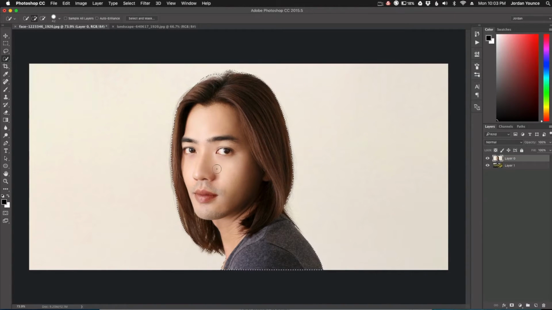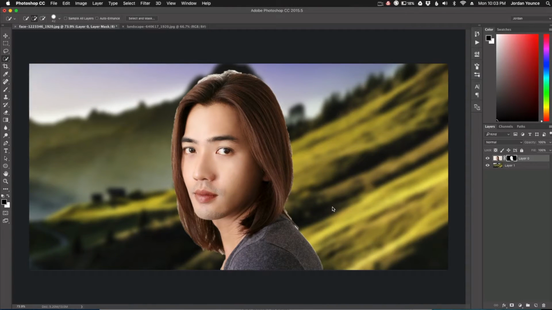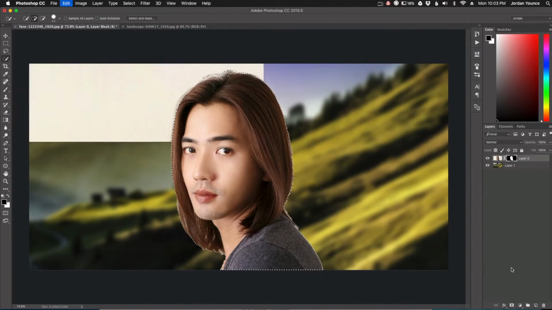With that selection, the normal method for this would be to just cut this person out, and if we do that, that's what it looks like. But you can see how bad it looks with all the white still showing. So now we're going to take care of that. I'm just going to undo it.